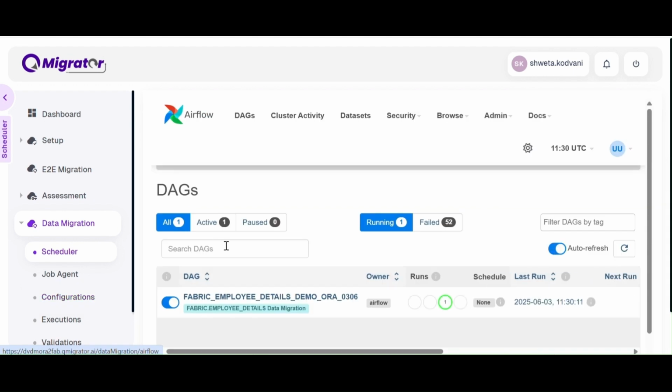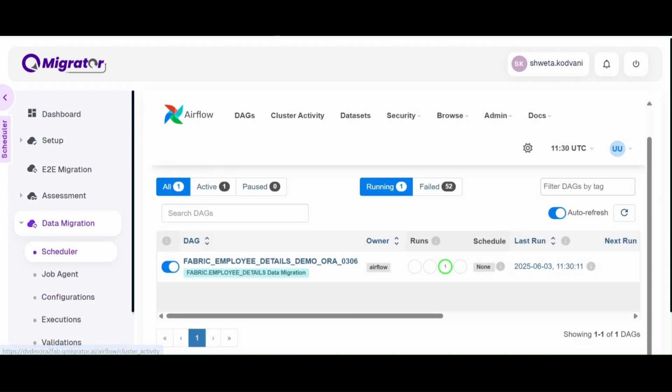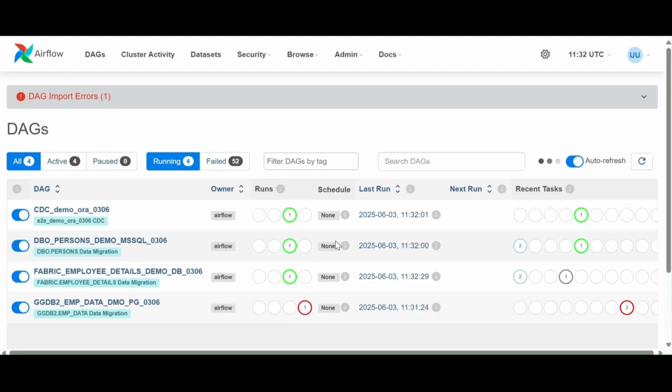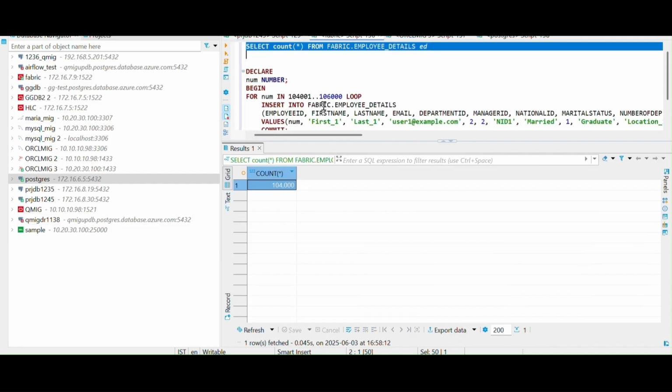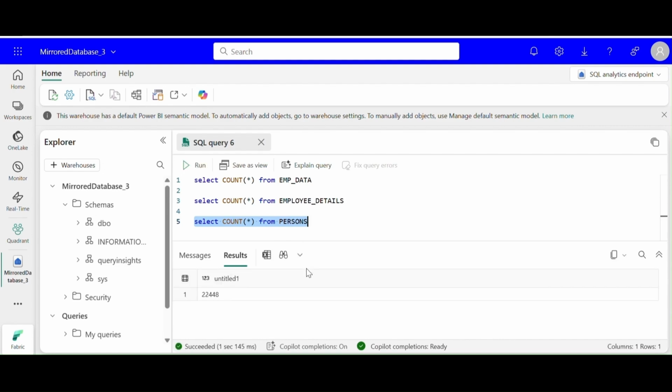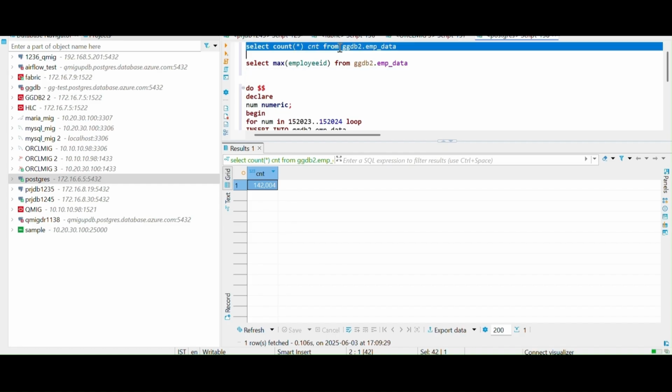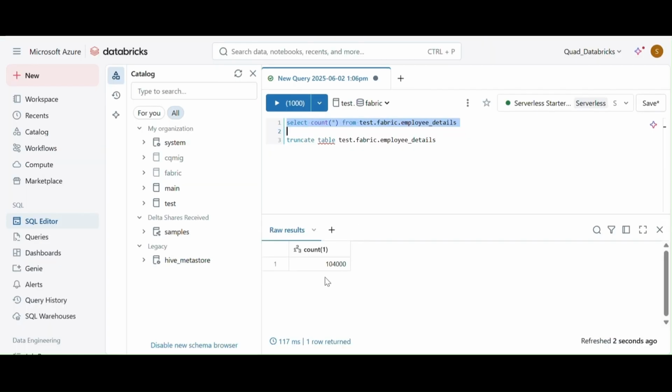Once jobs were triggered via the job agent, the scheduler confirmed that all CDC tasks were running. We verified load counts: Oracle 104,000, MySQL 22,448, Postgres EMP 142,004, and Databricks 104,000, confirming successful migrations.